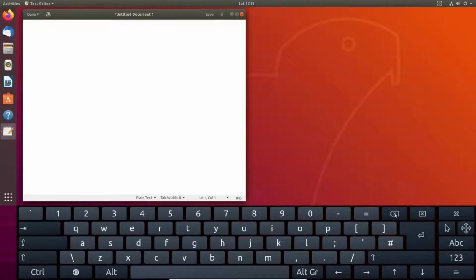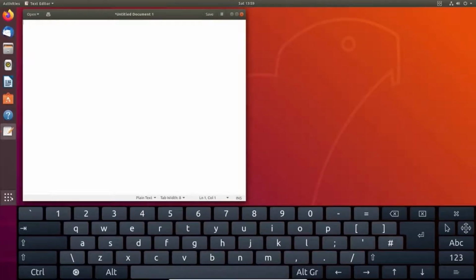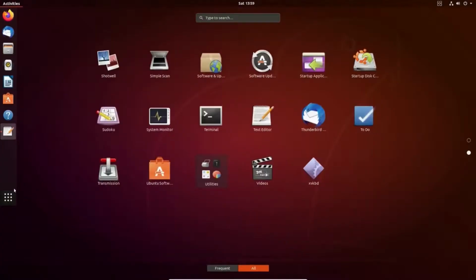Now, just to talk about the keyboard in a basic sense, I think Onboard would be quite useful for a user who kind of just wants something to operate their touchscreen PC with. It's on the screen all the time, but it's not intrusive, which is always nice.